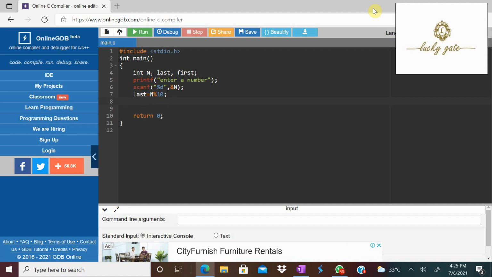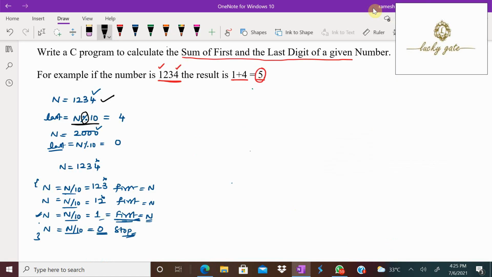And next, again understand the logic. What is required? We have to repeatedly divide the number by 10 until n becomes 0, then we have to stop. And at each step, we assume that n itself is first. Whenever we stop, when n becomes 0, first is holding only a single digit, that will be the first digit of a number.